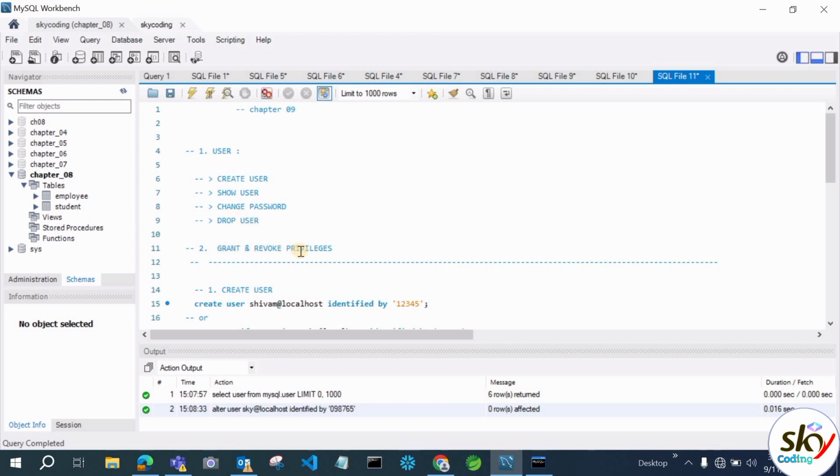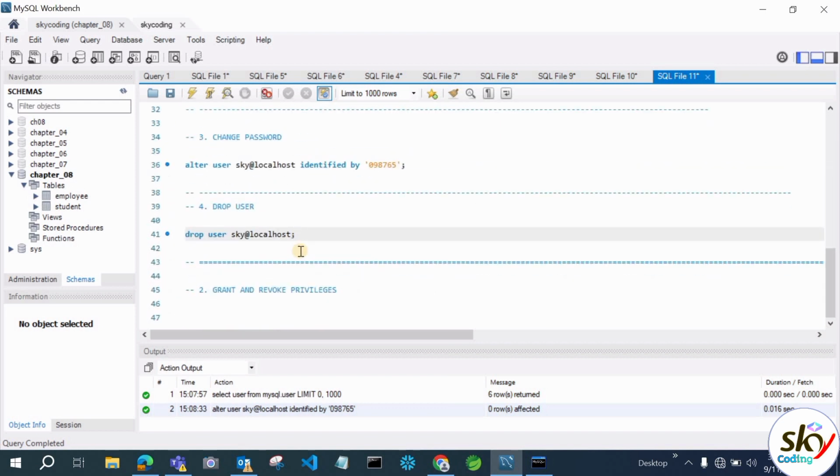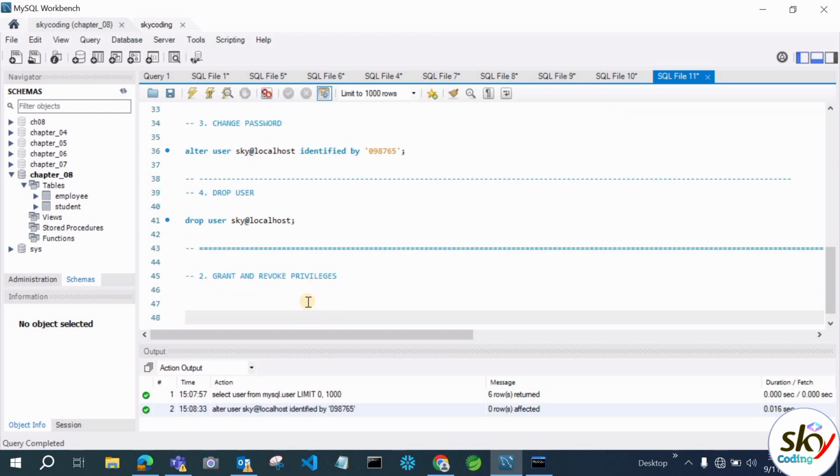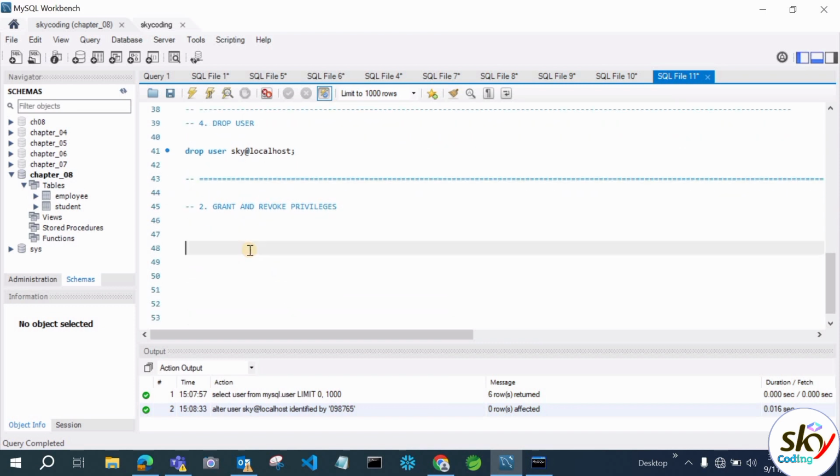Now we will see how we can grant and revoke privileges of a user, because that's a very important thing. Whenever we create a user by default, that user will not have any permission to access the database, tables, procedures, functions, or proxies. So we have to grant the permission to the user. First of all we will grant the permission to a user, then we will revoke the permission. We will see that.